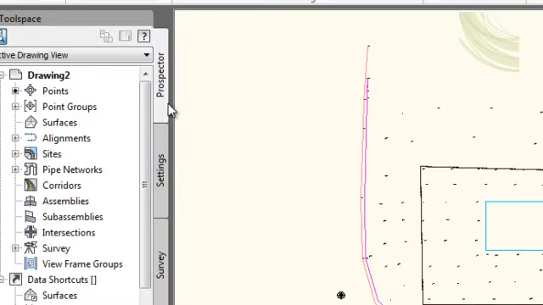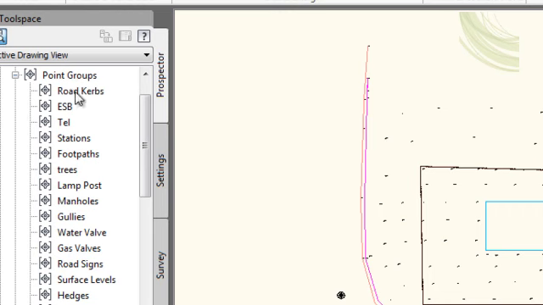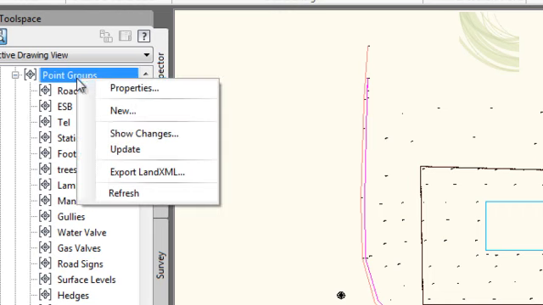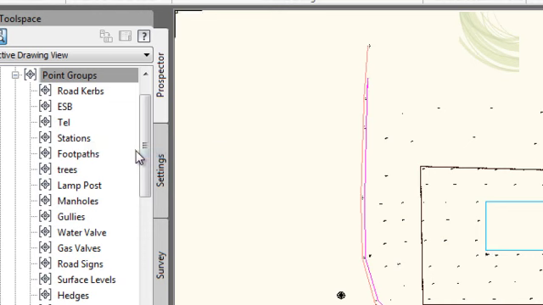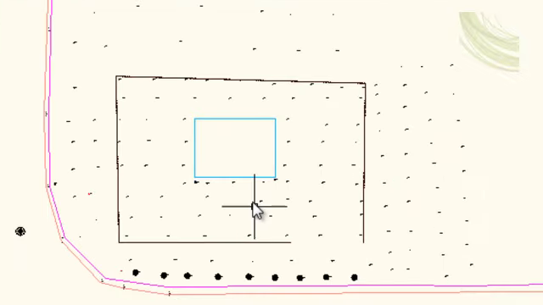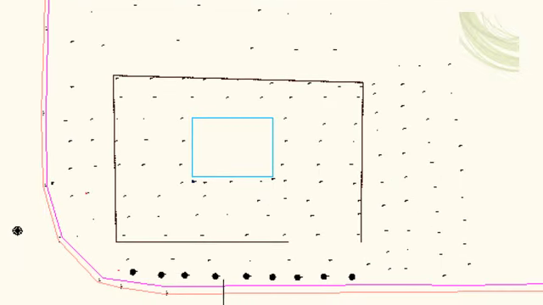Finally, go up to the Prospector tab and select Point Groups and Expand, and on the general heading Point Groups, right-click and select Update. That puts all of our points into their appropriate point groups. The points are now displayed on the screen and shown as they should appear according to the point group styles.